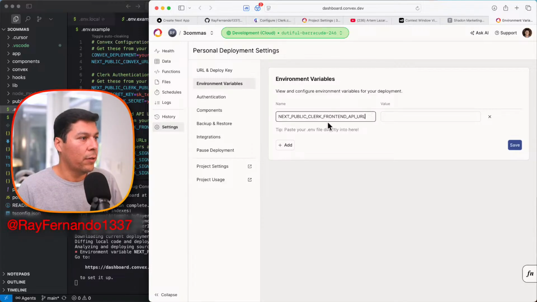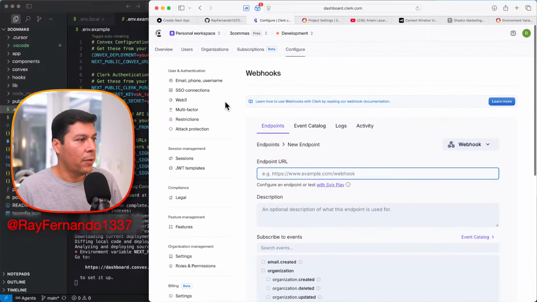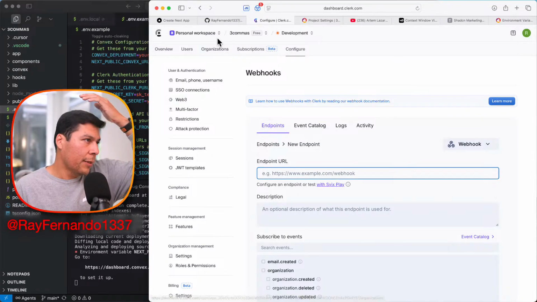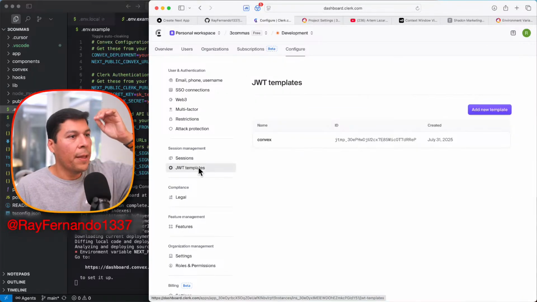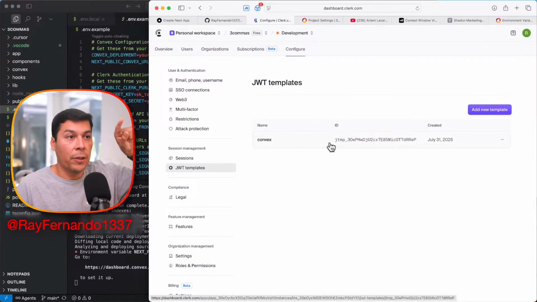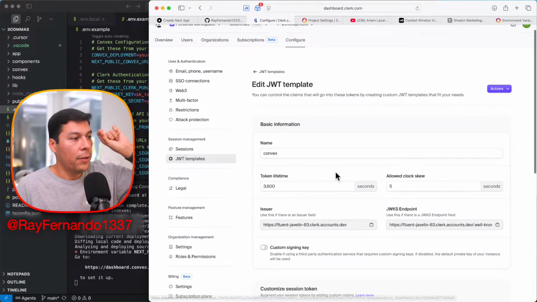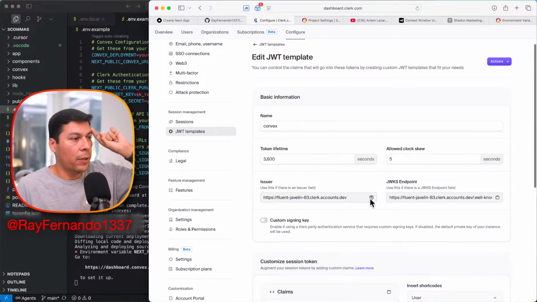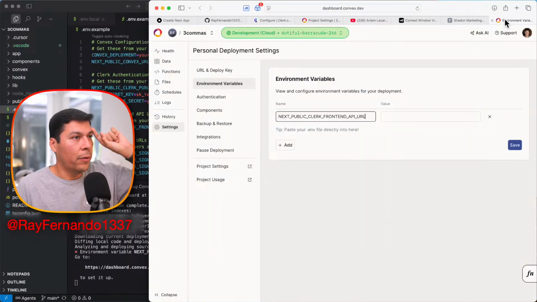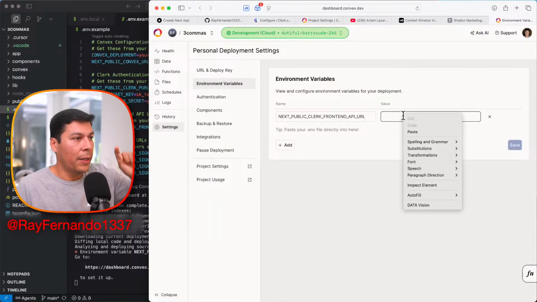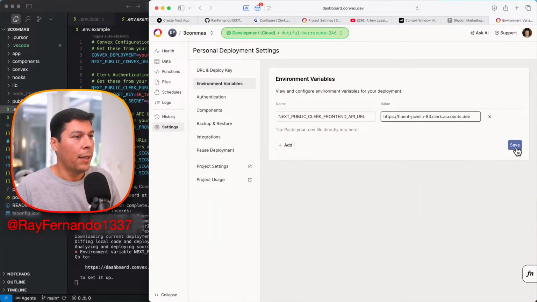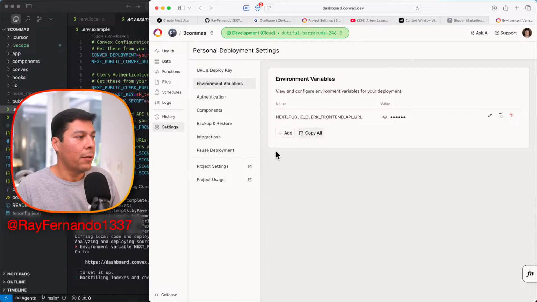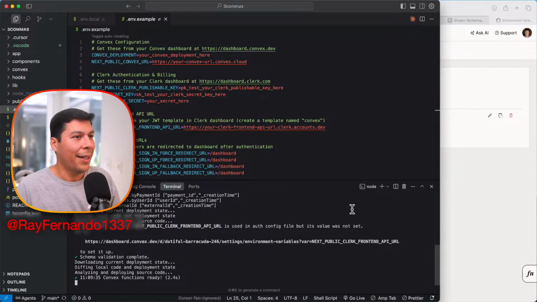In order for us to get this Clerk front-end API URL, we're going to grab this from the JWT template. The JWT template that we set up earlier in Clerk will have this here, and this is the issuer. So we're going to grab this, go into the environment variables, and paste that in here. And hit save. Cool. So now Clerk is happy. It's like, hey, I got that. And they're basically talking right now.